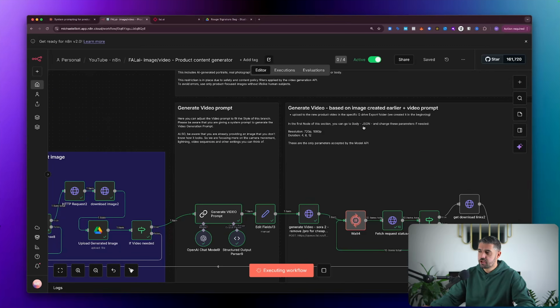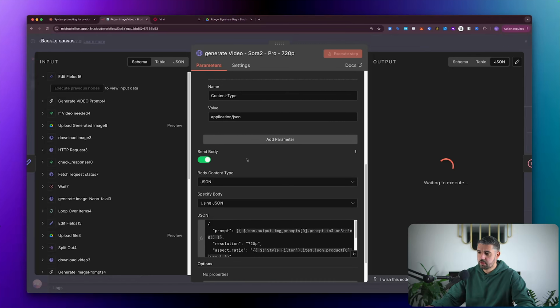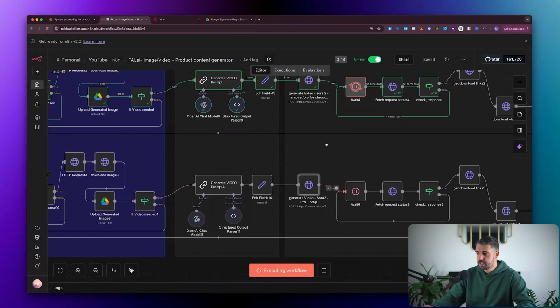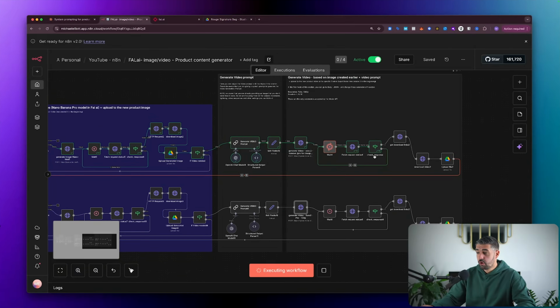In the first node of this section, you can go to body JSON and change the parameters if needed. Resolution 720p, 1080p, duration 4, 8, and 12. These are the only parameters accepted by the model API. Don't change them to anything else, but you can set them to individual factors inside of here, hard code them into the HTTP request.